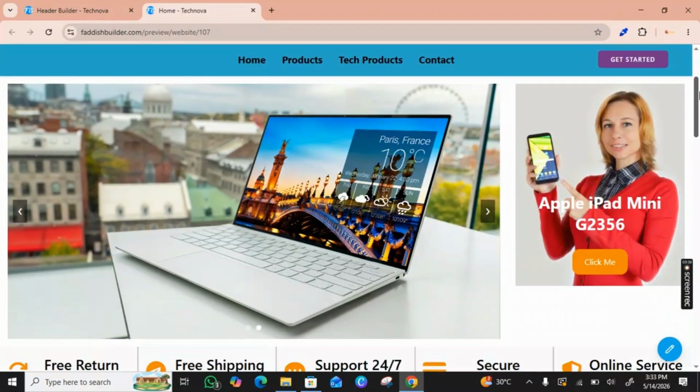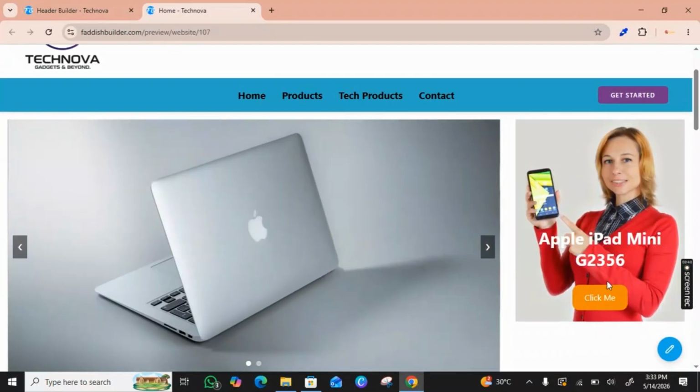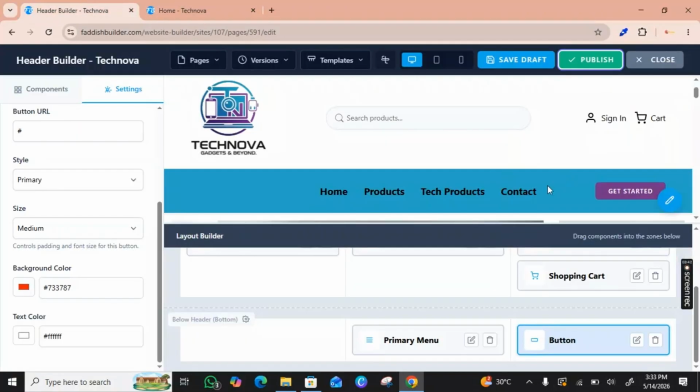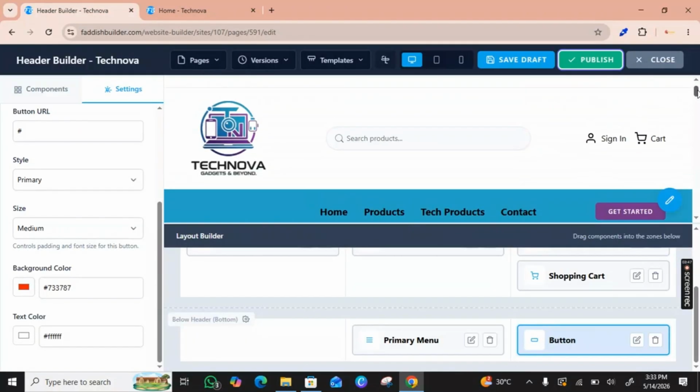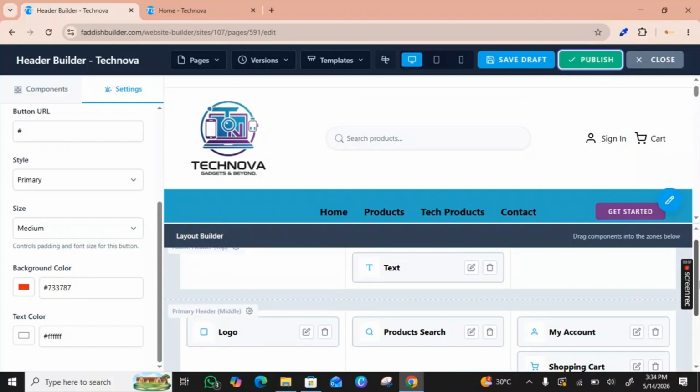Alright, so we also want to change the color of this orange button to purple as well, and that is in the body of the website, which we're going to go to right now. But let's look at these other buttons real quick to see what they are.